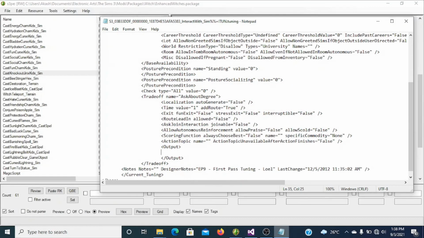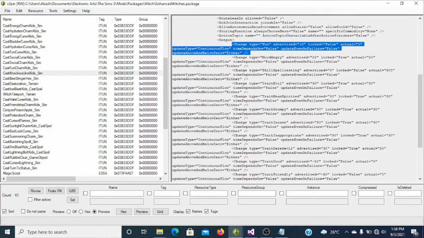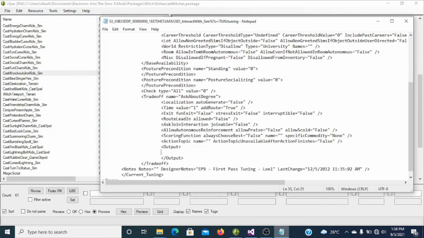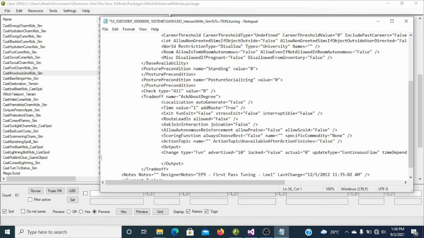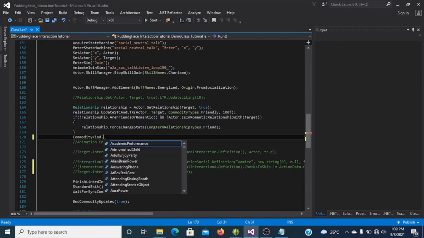And now we come to the output section. This is what will determine how this interaction's autonomy is controlled. So I'm just going to copy and paste this from another iTunes file and then change it to our liking. And here inside this type we will write a commodity kind. If you are confused about what kind of commodities are available, then just type commodity kind dot, and from the list you can see what kind of commodity kinds are available. So you can pick one of these and write it here.